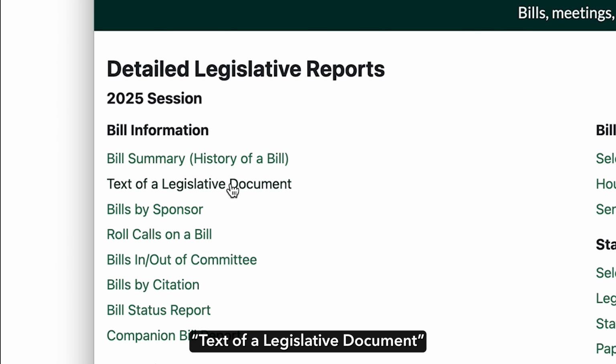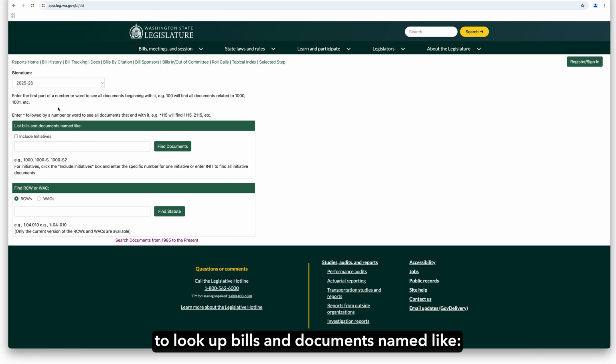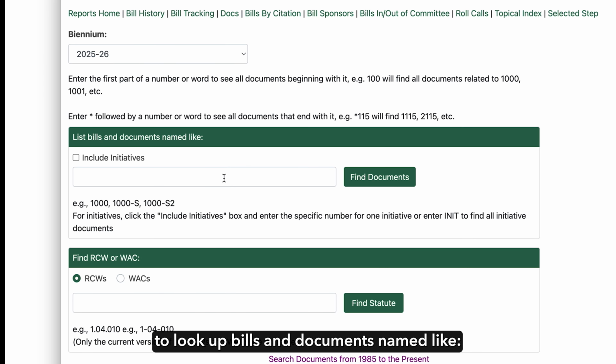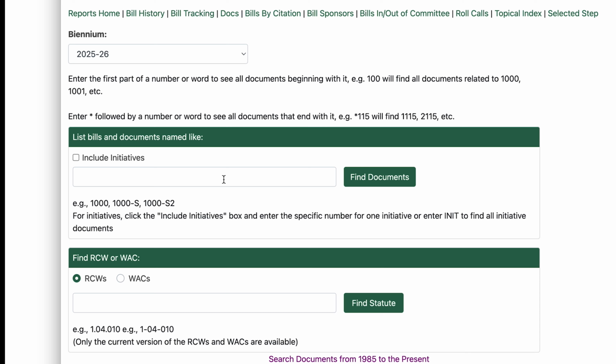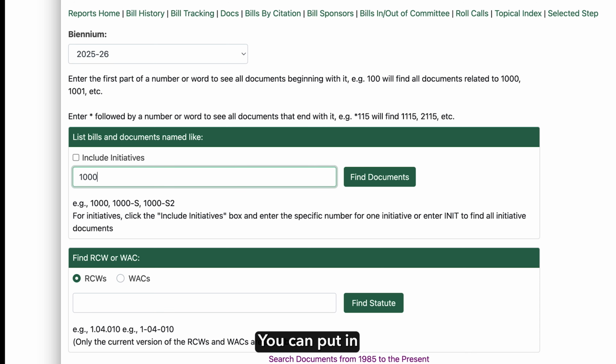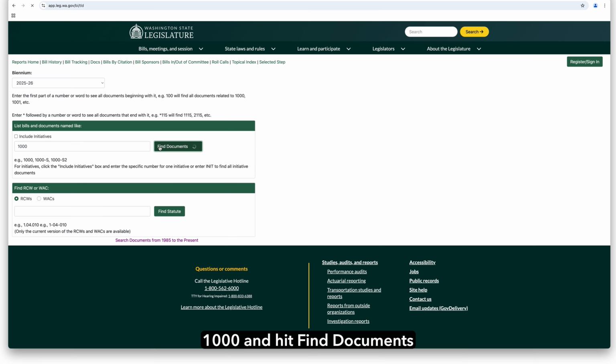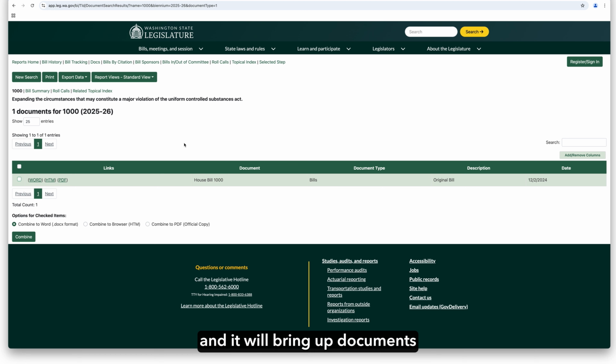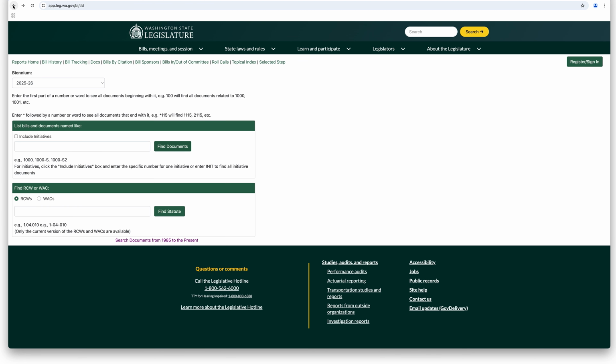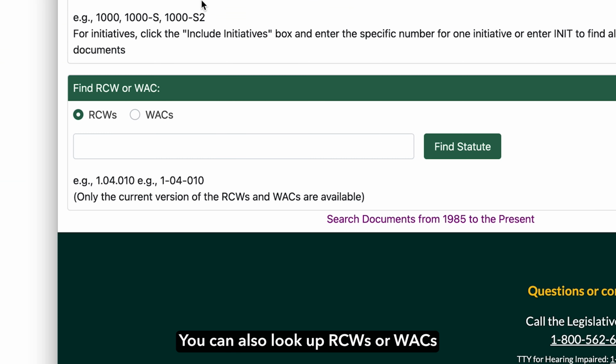Text of a legislative document will allow you to look up bills and documents named like... you can put in 1000 and hit Find Documents, and it will bring up documents with that number. You can also look up RCWs or WACs by putting in the RCW or WAC code here and hitting Find Statute.